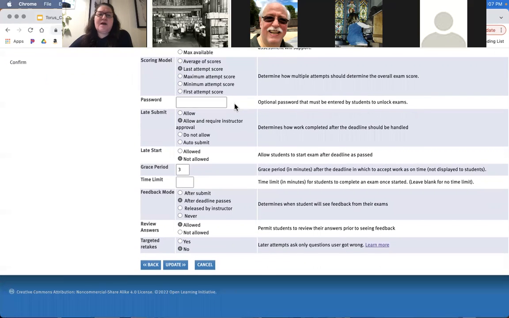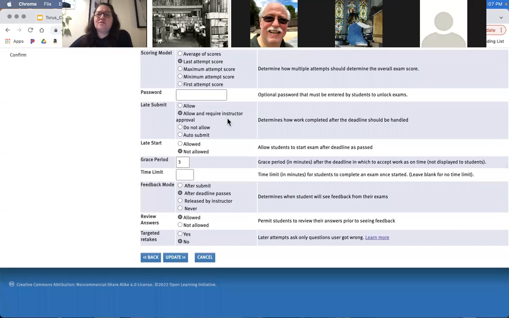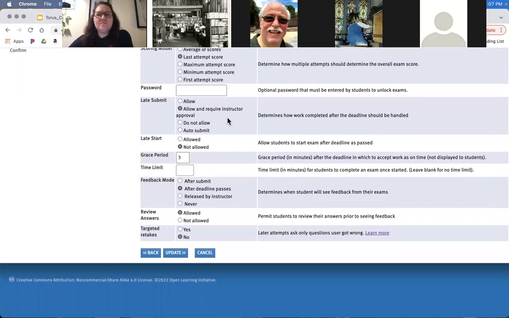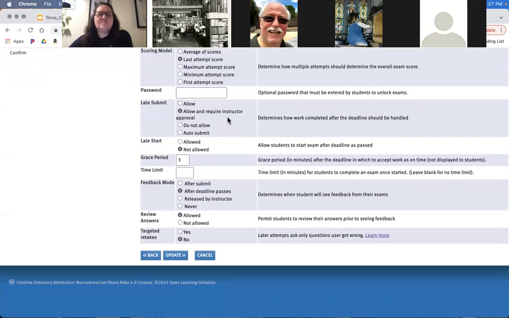And again, you can set a password on exams. I don't know any use cases for that or know of anyone that uses that. Does anyone on this call use those at all? Very few people do it, and they usually drop that option.